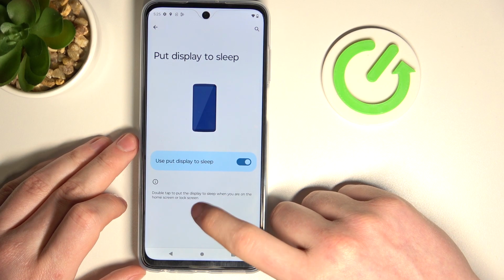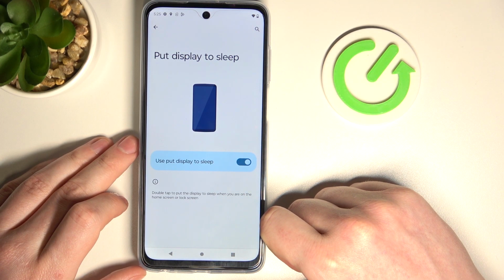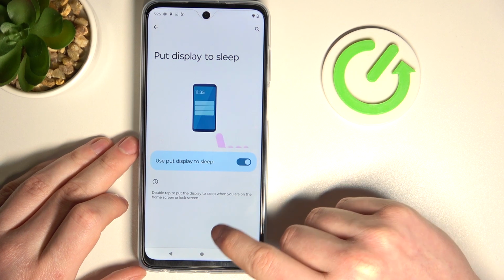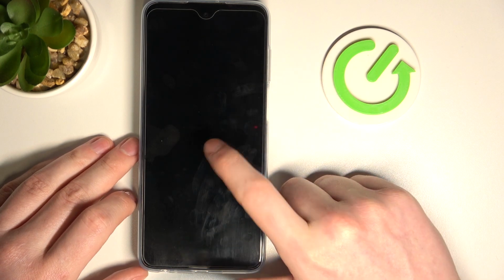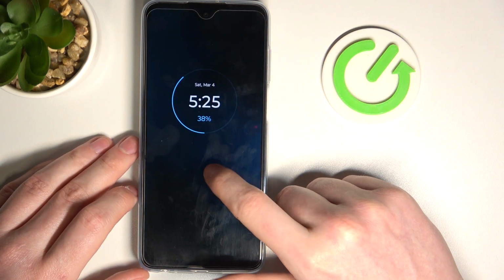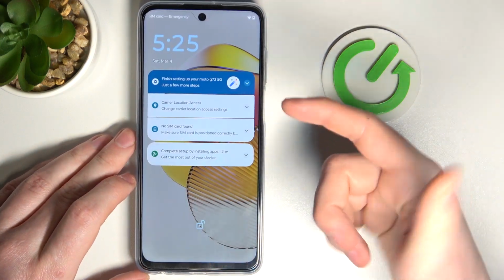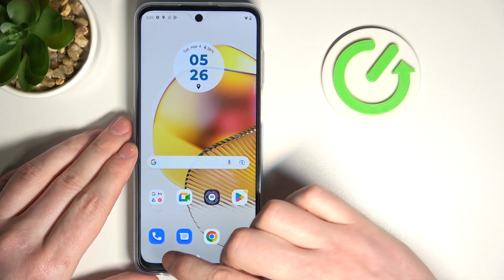Next one is put display to sleep, and if you enable it, you can lock your screen by double pressing on your phone. But it only works on your home screen, and it should work on the lock screen. So if we double tap, nope, it doesn't. So it works only when your phone is waking up like that. So we can wake it up with this double tap.